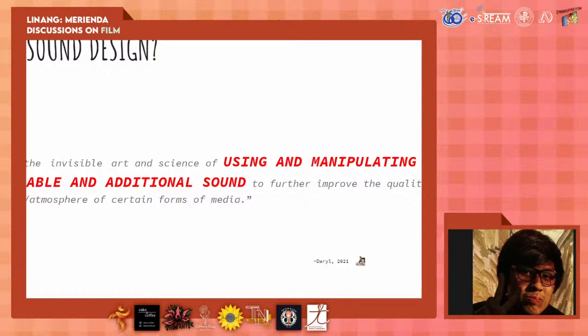Tapos, mali pala, sorry. Yung additional sound pala yung ganun. So yung available sound is what I would describe as yung location sound ninyo. So location sound is kung ano yung na-record nung nagre-record sa mismong set.